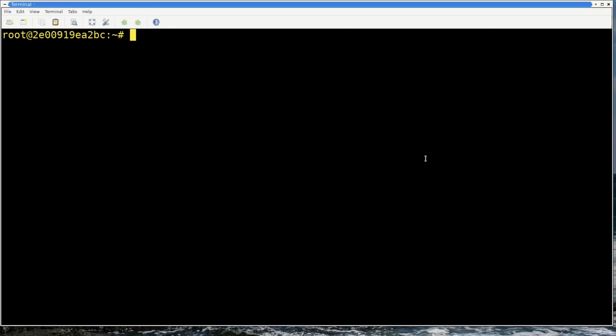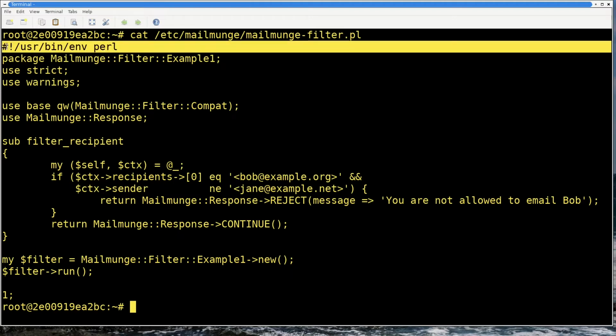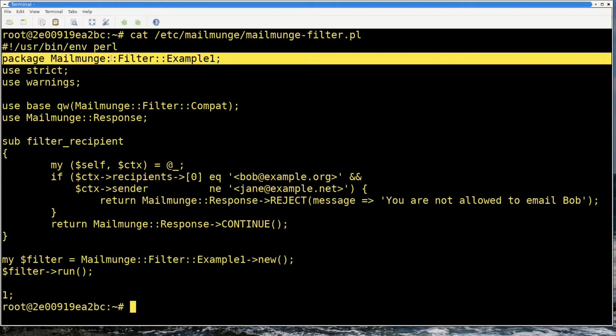Now, the Mailmunge filter lives in a specific place, in /etc/mailmunge/filter.pl, like this. So let's go ahead and take a look at that file. This is a normal Perl program. You can see from the first line that it is run using Perl. We put all of our filter code in a nice package, typically a package under the Mailmunge::Filter namespace. In this case, it's Mailmunge::Filter::Example1.